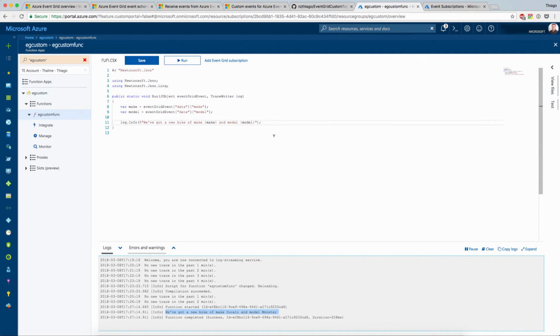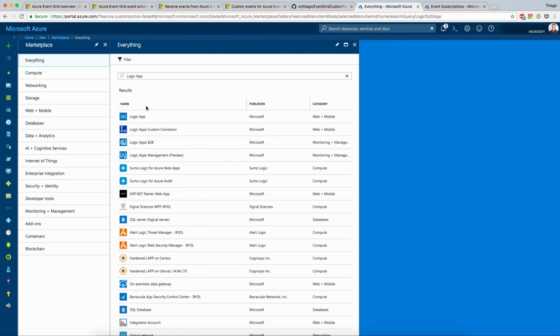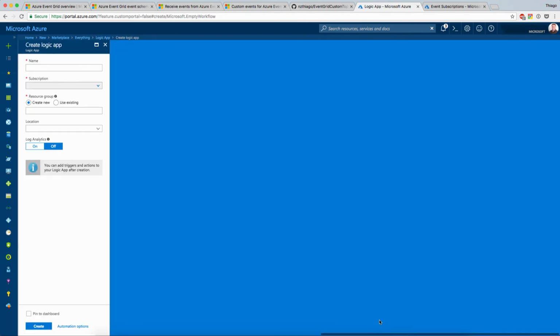Now that we have one subscription for our custom topic, let's create another one that is a logic app. Logic Apps has some great connectors that we can use. So I'm going to use one to send me an email about that event as well. So I'll create a new logic app here from scratch. I'll call it Event Grid Custom, put it in the same resource group that we've been using. West US 2 sounds good. If you want analytics from your logic app, you can also enable it here, and I'll create it.